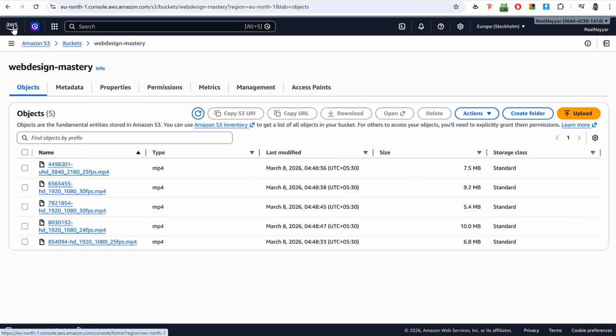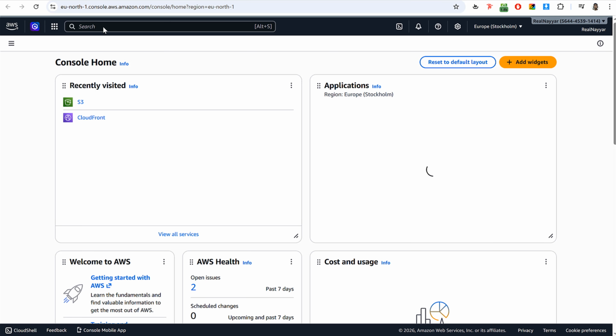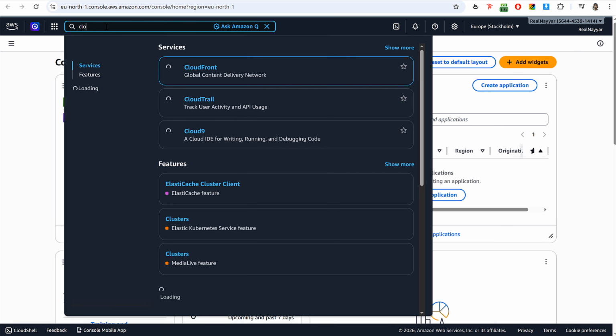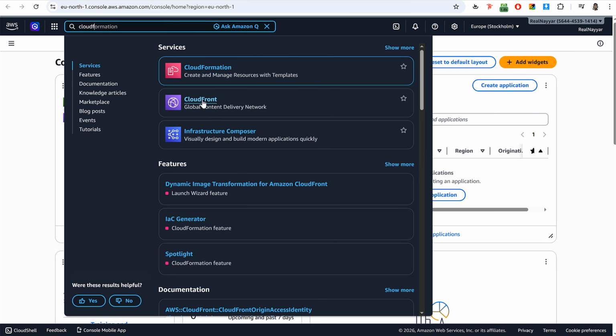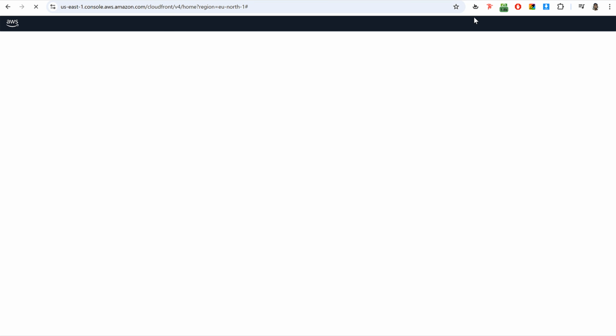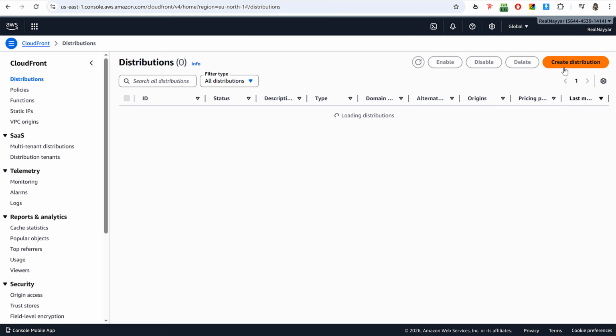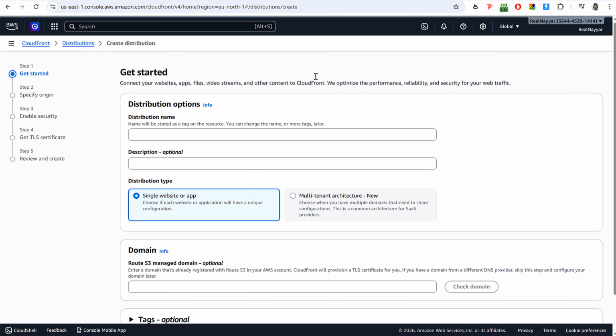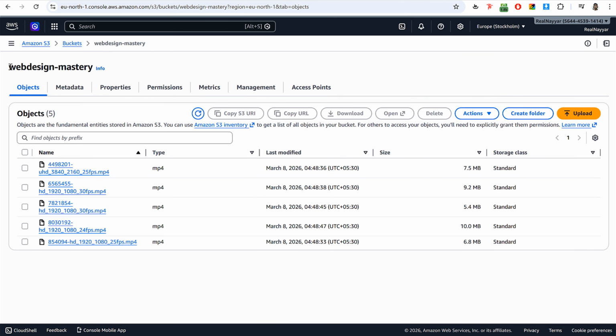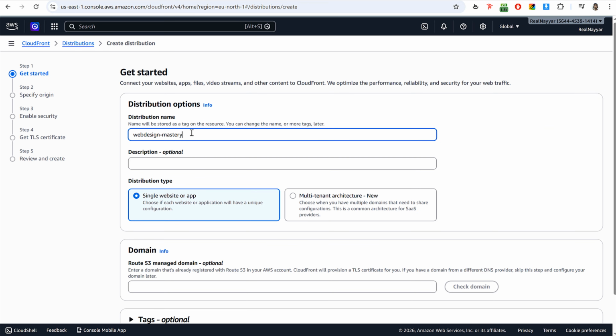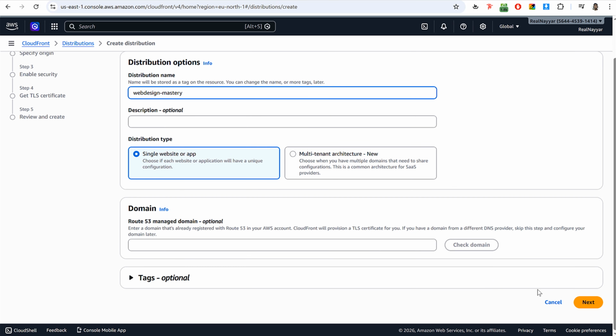So what you can do is open this AWS link in a new tab and search for a new service. Search for CloudFront. Okay, this is the one. Make sure you select this CloudFront and here we have to create a new distribution. Click on create distribution and we'll name it the same name, Web Design Mastery.